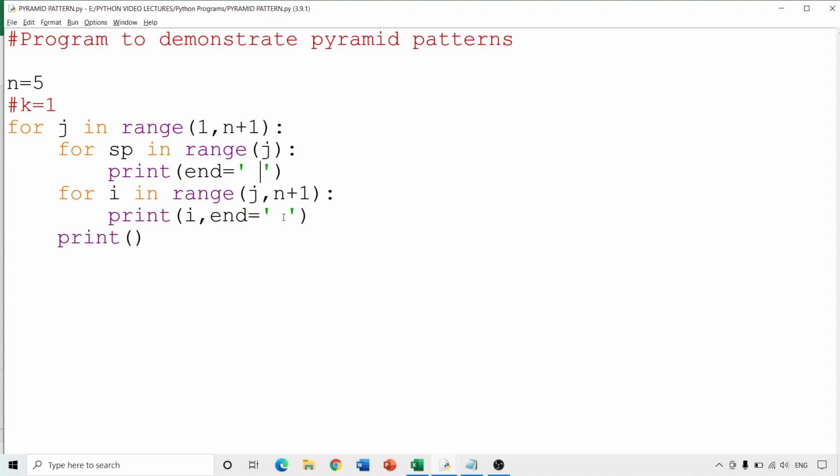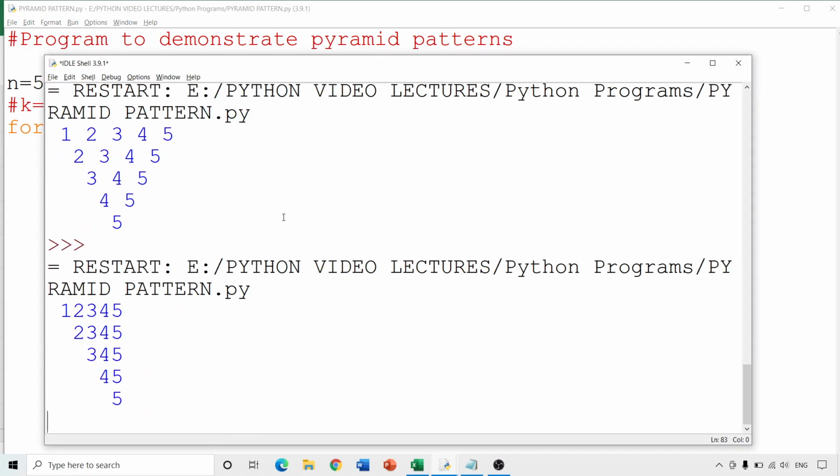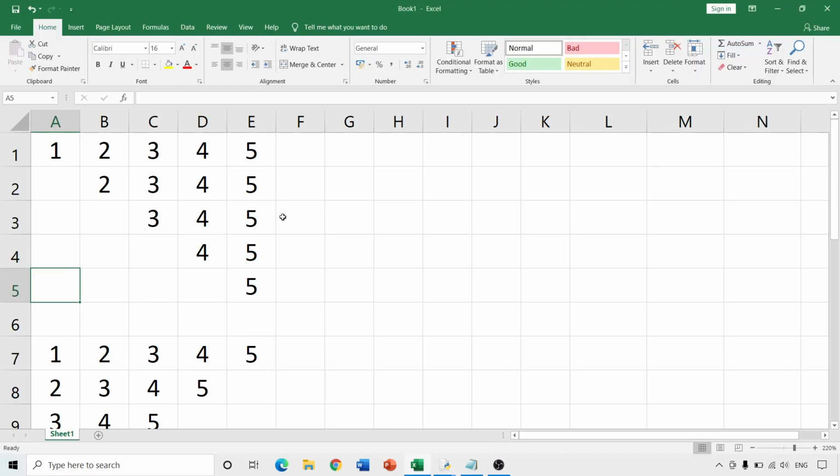Here we have left some space. Let us try to remove this and let us execute the code once again, and there you go. Now it is absolutely fine. Sometimes small errors make things look in a different way. This is the output that we wanted. If you try to observe the Excel sheet, this is what we wanted as the output, and that is what we have.